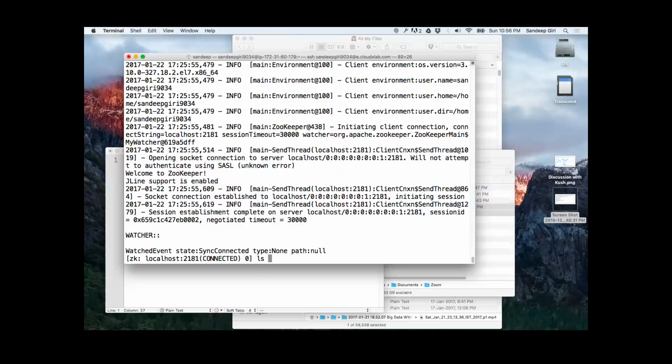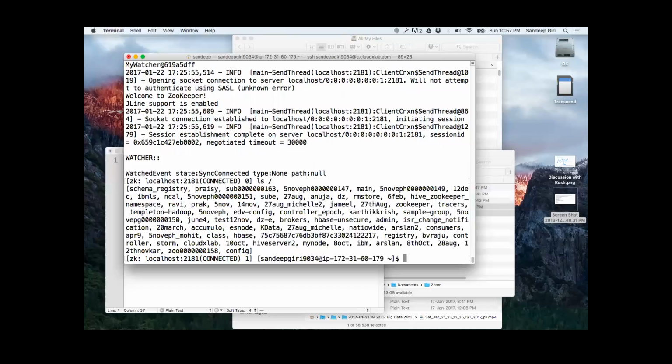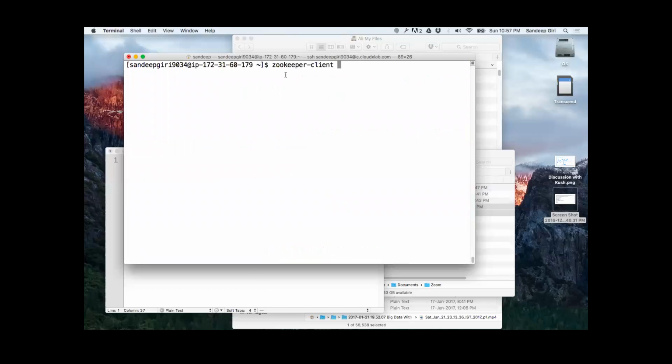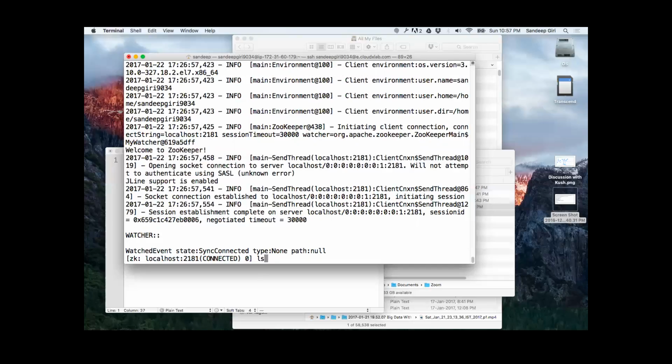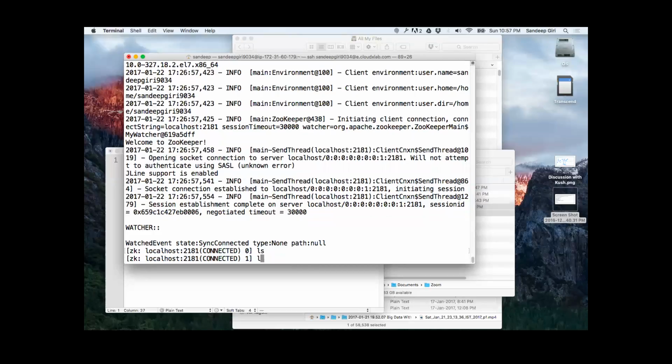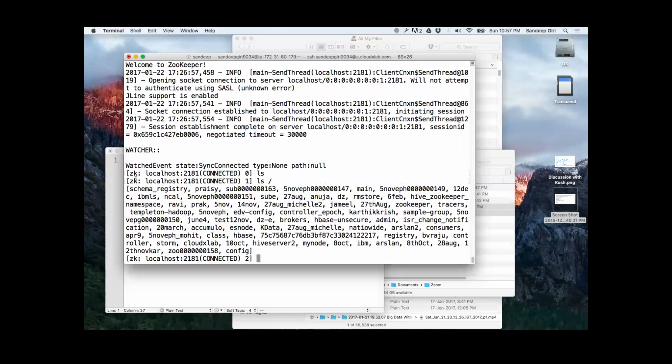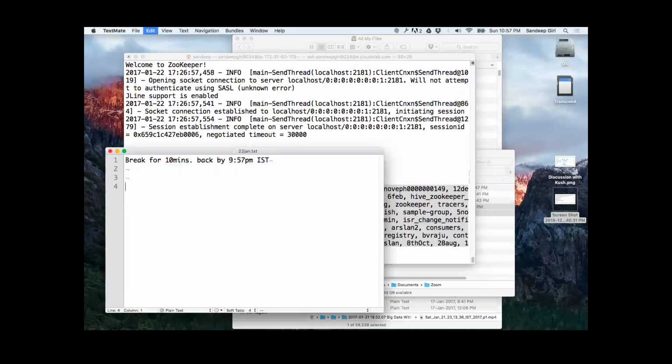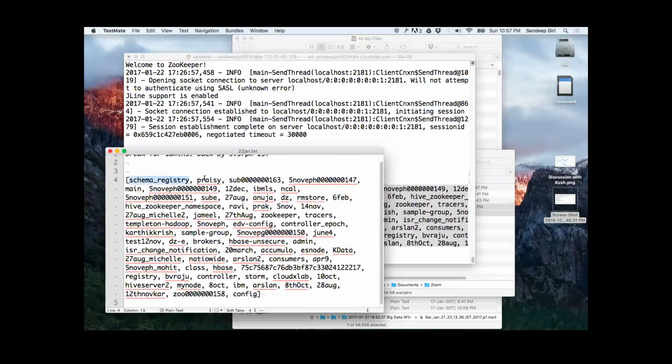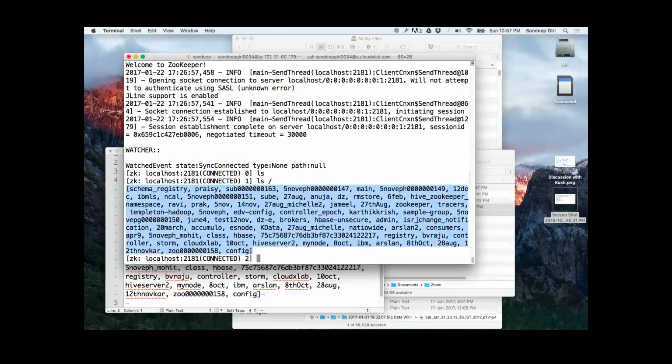Right now we're connected to Zookeeper. To get started, we are going to use this client called Zookeeper client. Here, we can use the ls command to see what's there. ls slash means show me all the nodes under slash. You see that? Schema, registry, Prezi, sub, this. These are the nodes created by other students. All right. Good.